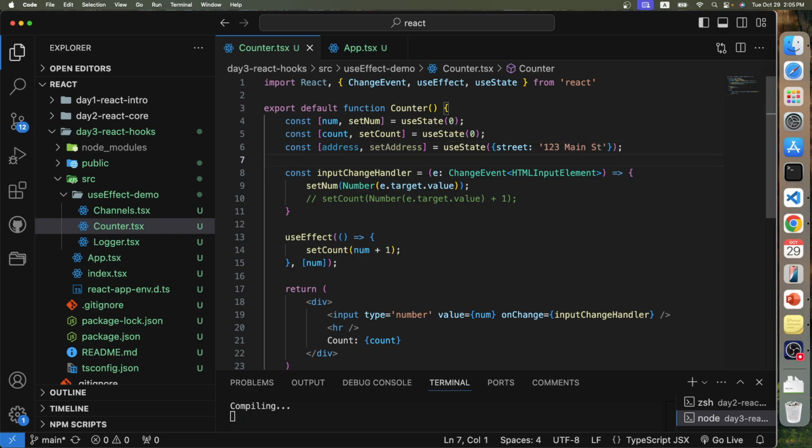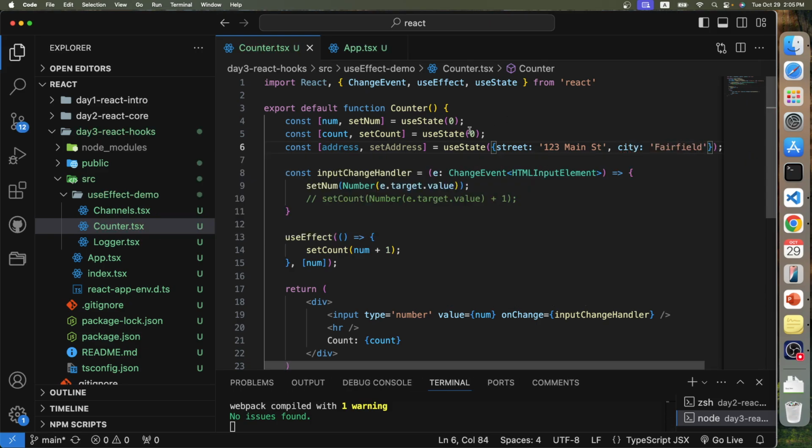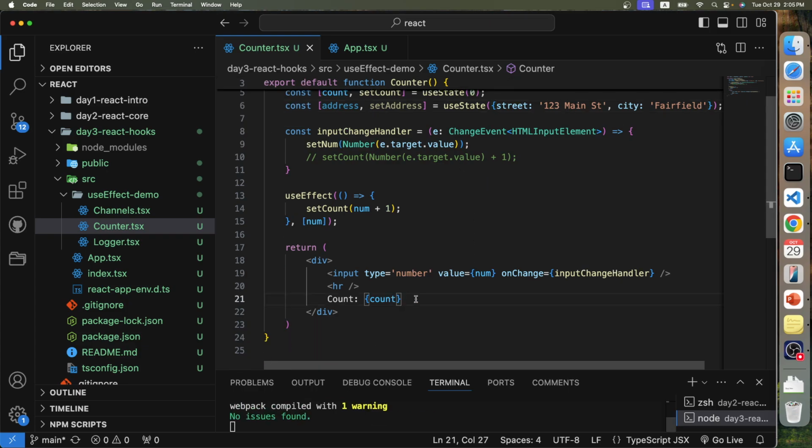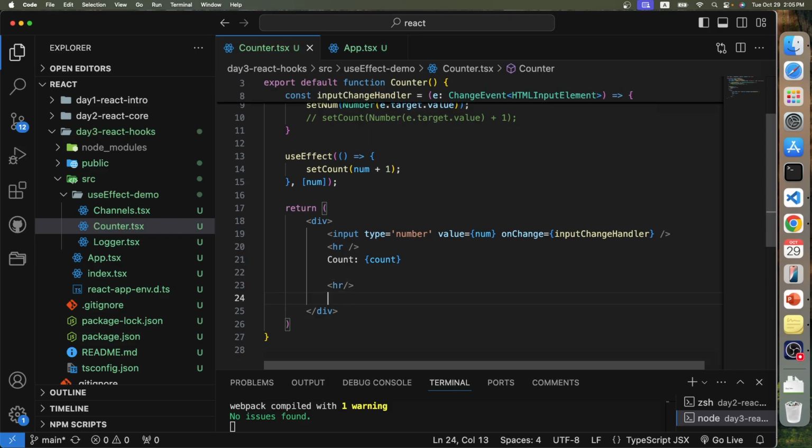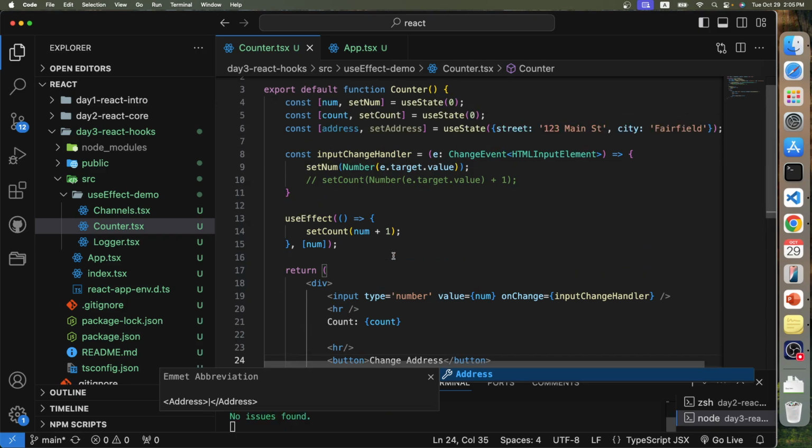Okay, and I have a city, the place I live, Fairfield. Okay, I just do two. Now here I'm going to have an HR, and I'm going to have a button, change address, and I'm going to do a very simple one.